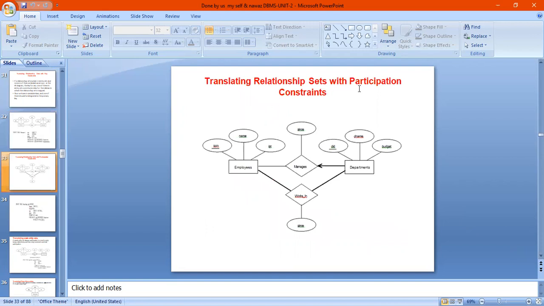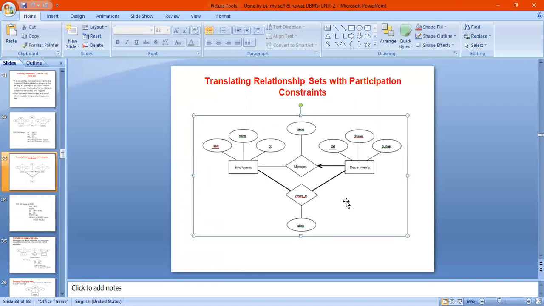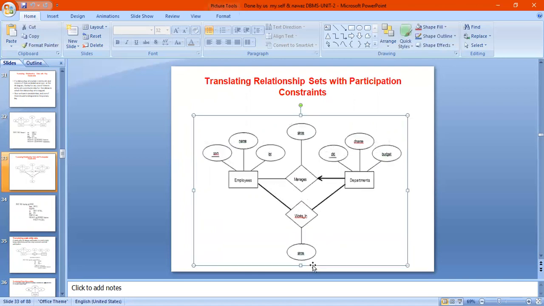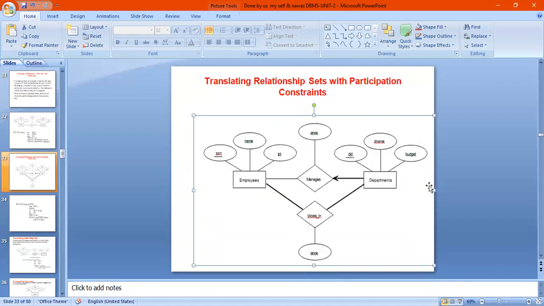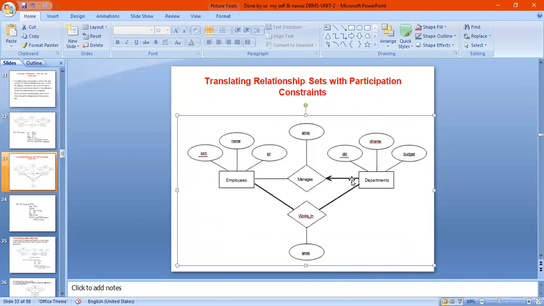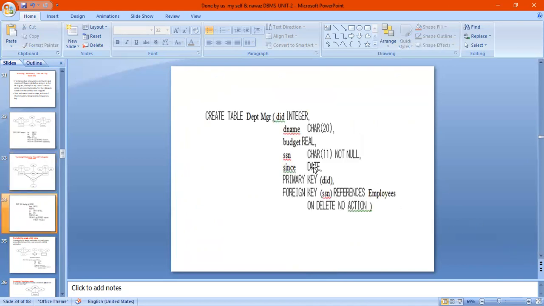Next, translating relationship sets with participation constraints. You see the employees have SSN, name, and lot, manages since the date, and works in department, with DID, D name, and the budget. So for this, we are creating the table. For every statement, there's a semicolon here. That is the end of the DBMS statement.